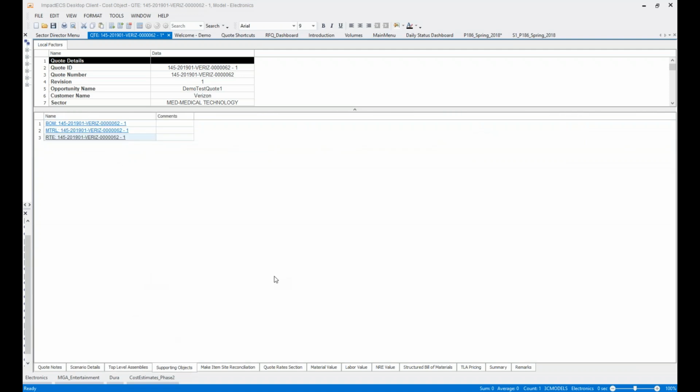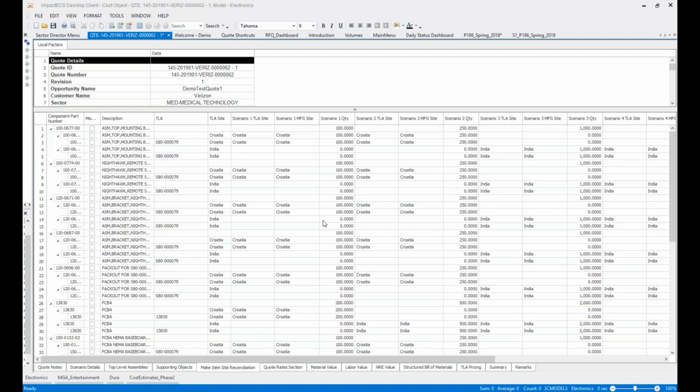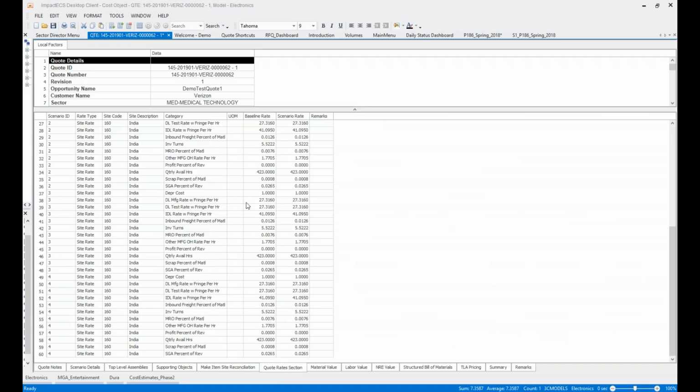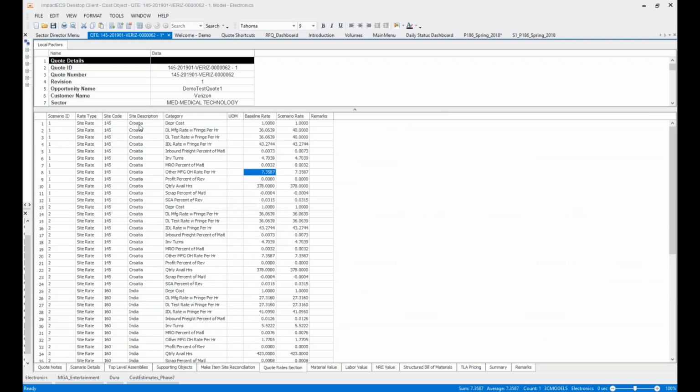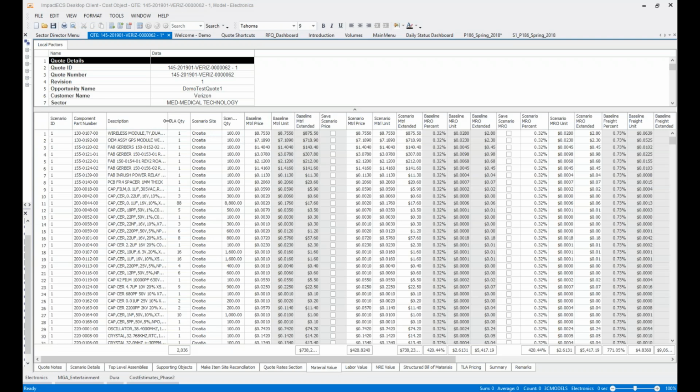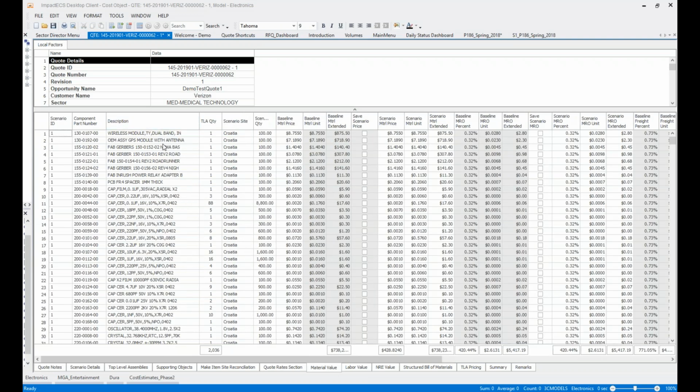So here we see our top-level assemblies, some of our BOM and raw materials and routings. Our make versus buy items might be different between Croatia and India. Here are the rates that I'm applying, such as depreciation rates, freight rates, all these kinds of things come into play. SG&A, so this is a whole rates calculation based on whether I'm going to produce this in Croatia or in India. What are my material values? Here are all my components that have raw material prices, and here are my part numbers that I've matched.